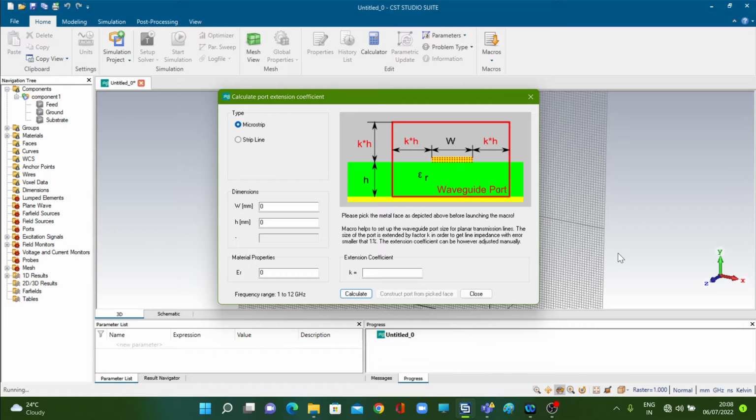Once you select that, this dialog box will come. Now see, this is exactly the schematic of the structure which we have generated. At the lower end we have the ground plane. This yellow portion is the metal ground plane. This green portion is the substrate, the dielectric substrate that we have designed, FR4. And this is the width, the feed line.